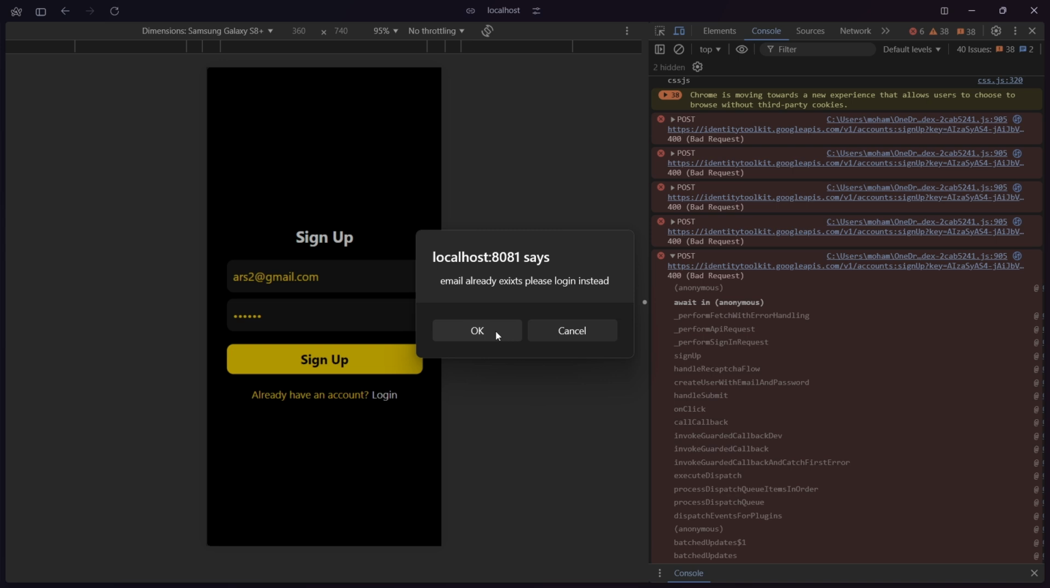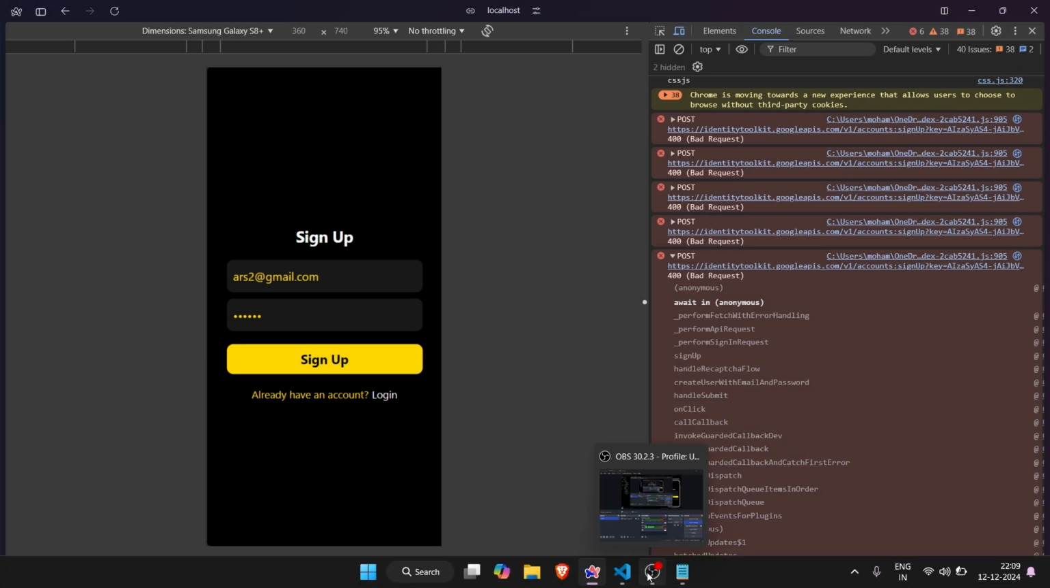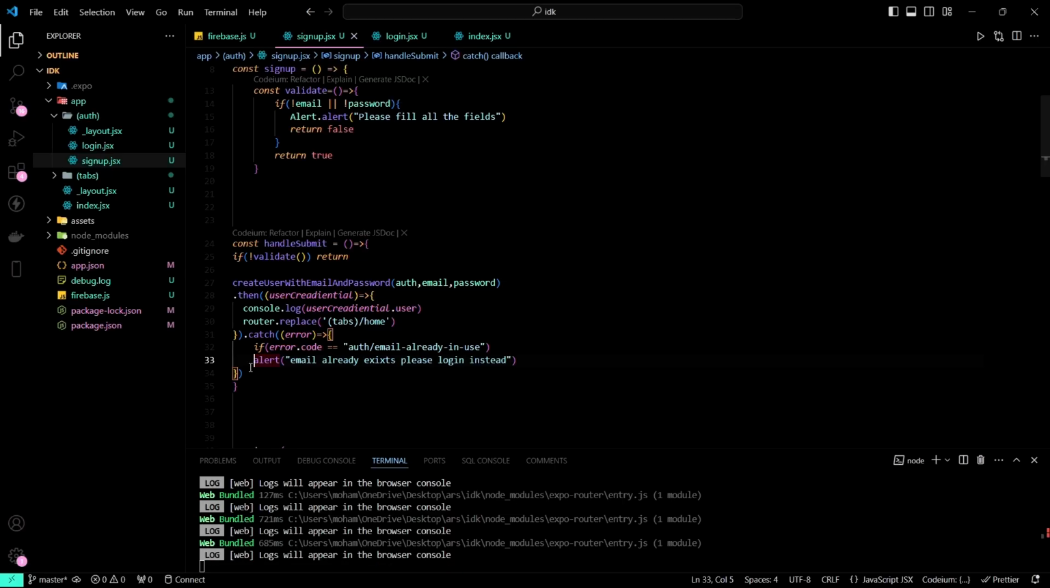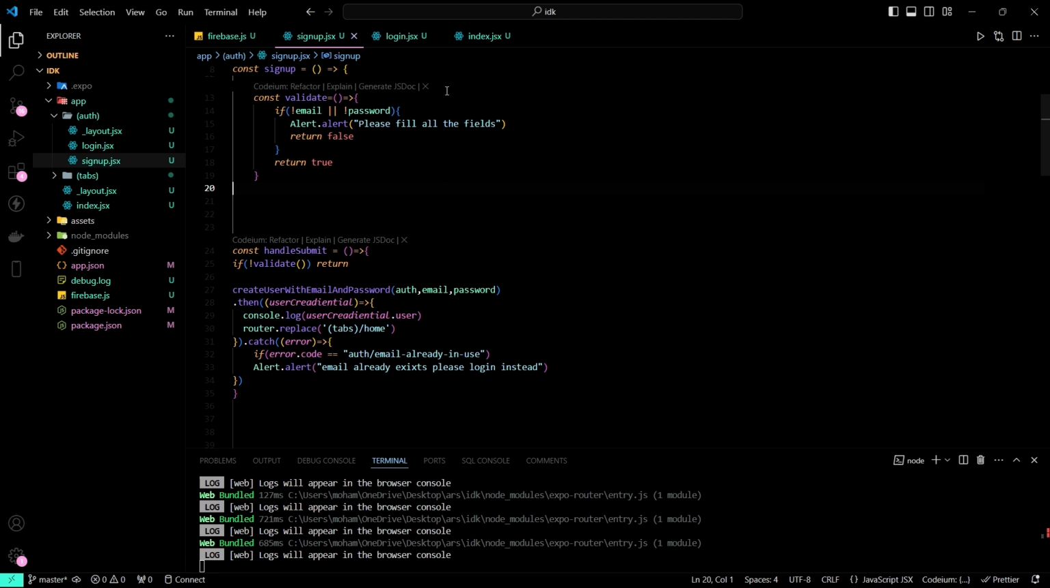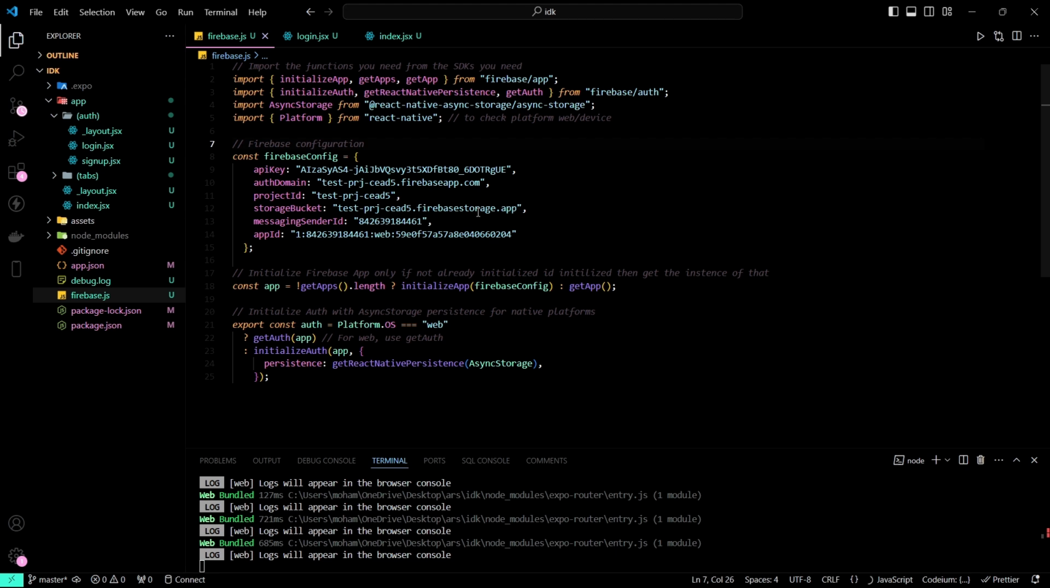See, email already exists, please log in instead. Just click OK. When I go back, I was getting that because I just wrote alert, but I will be using this for mobile, right? Just write Alert dot. See, by this your user account creation is done. I will close this, no need of that.